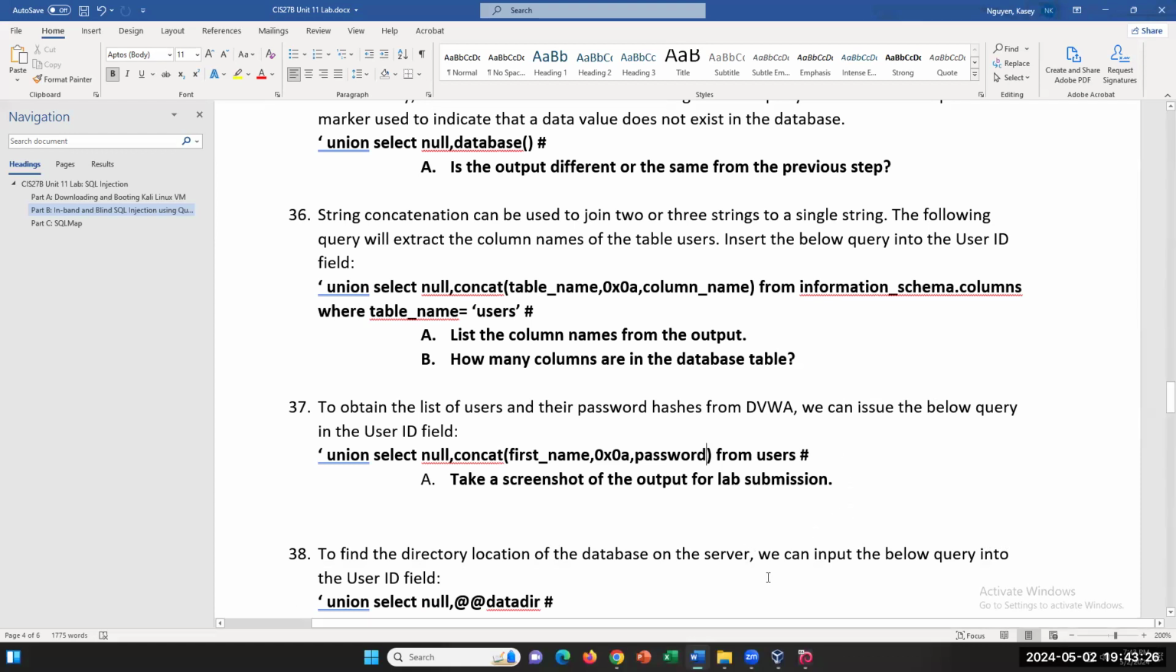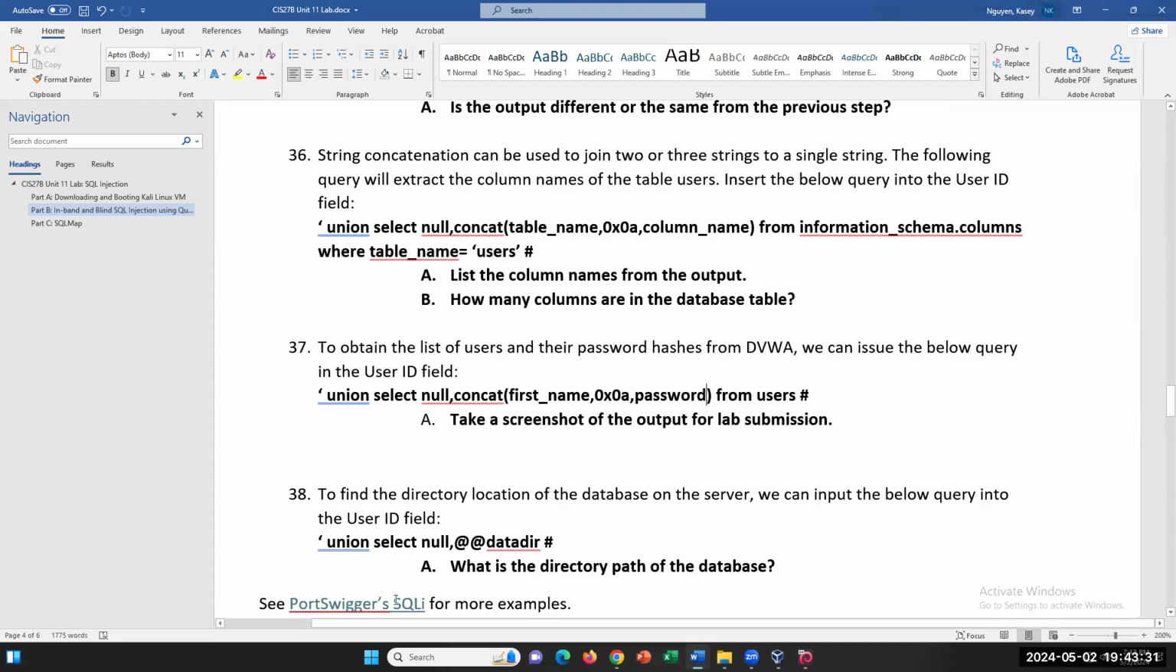There are great tutorials with Portswigger and other sources online. So try those. I put a link right there for Portswigger.